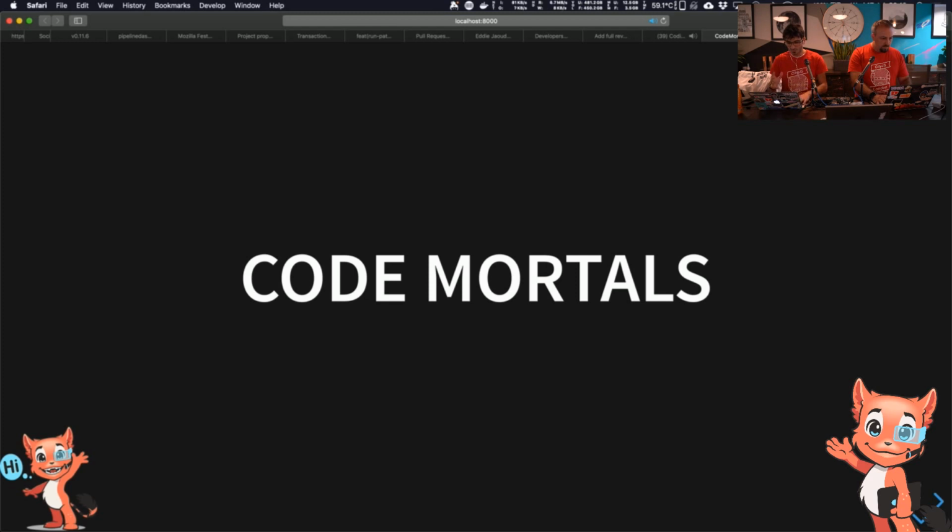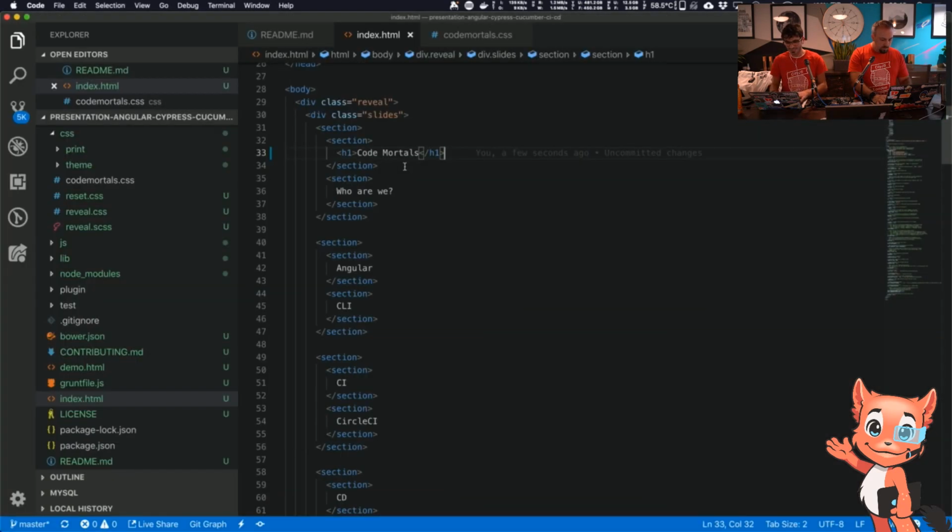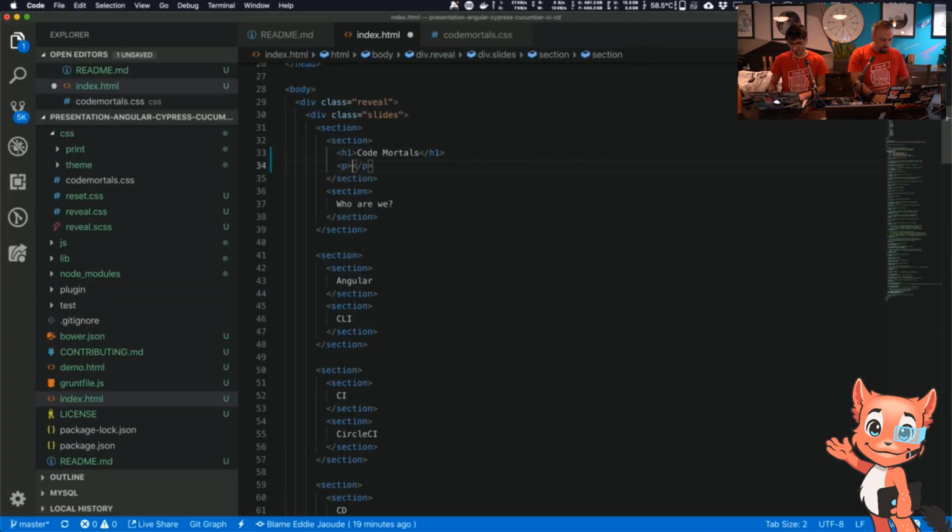So Code Mortals is big, which is right underneath what Code Mortals is. If I just put a P tag underneath, and if anyone has joined late and they're not sure what the stream's about, do ask some questions and we can answer. I am doing the first slide of the presentation at the moment while Andrew's working on the mascot at the bottom left. So, Code Mortals.